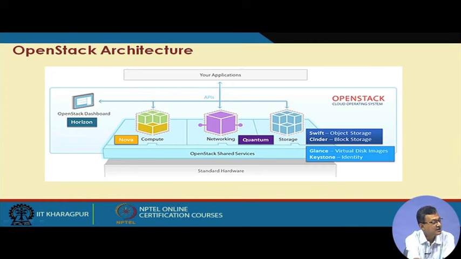So, the user applications come from the top, and it goes through this overall stack in the form of APIs, and utilizes these different services to realize a particular job. I would like to mention here that we have taken most of these resources from the OpenStack site and other resources. So, these are things which you can get on the internet also.